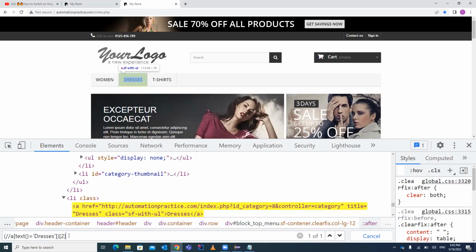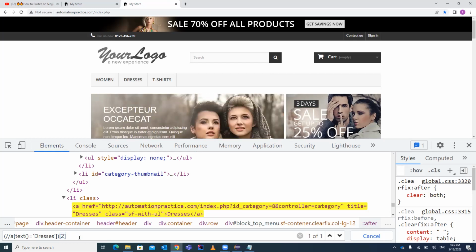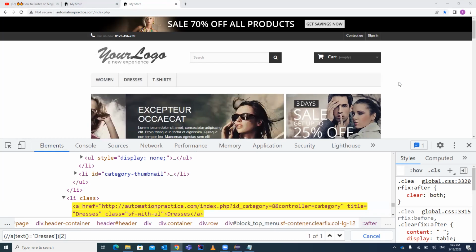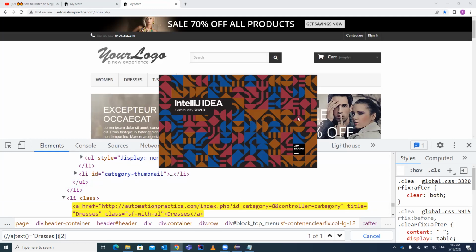So in this I have explained two concepts to you, that is the text method, how you can use the text method, and how you can use the indexing. So definitely, and now let's move on and we will see practically how you can click on it.